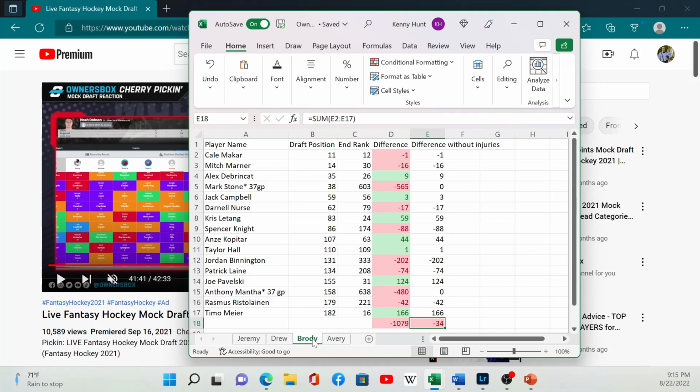But as we go to Brody, he had a little bit better team here, minus 34 difference without the injuries. So this is more along the lines of what the data draft method is, in terms of he picked Makar. He did have to reach there, but he got the elite number 1 power play quarterback defenseman. Paired it up with not a goal-scoring winger, but a point-producing winger who didn't lose that much value. A goal-scoring winger here at plus 9.